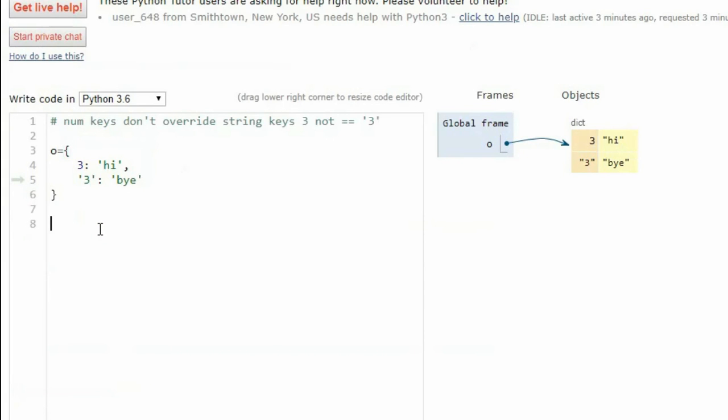And here, we don't use dot notation in Python, at least not in the core libraries of Python, or not without importing some library. O.3 is going to give an error.